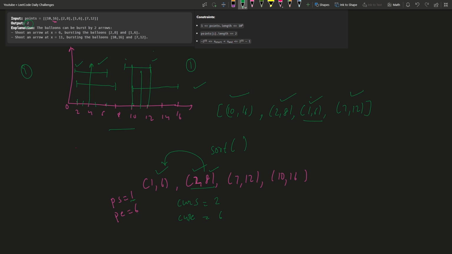So if it is so, then we will move to the next iteration. But before that, we have to update our previous starting and previous ending. So we are going to say now previous starting is nothing but current starting. So now previous starting value is 2 and the previous ending value is 6. So that is already right. Now what we are going to do is move to the next iteration.